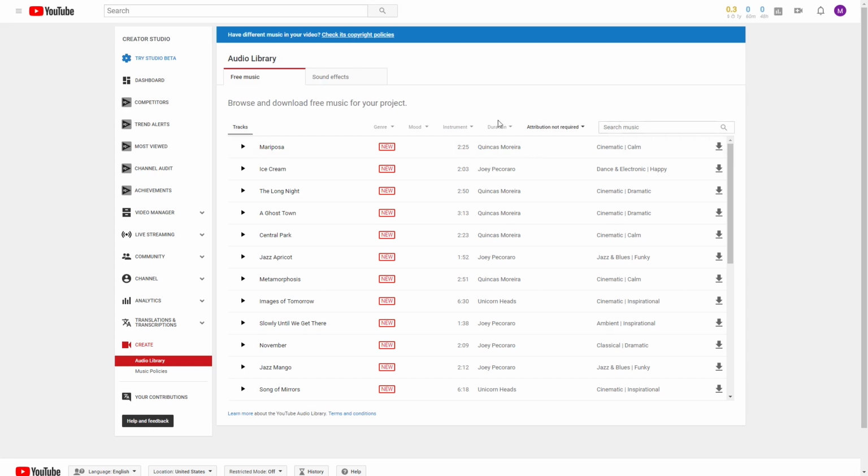Put in attribution not required, and then you can click any of these play buttons to hear a sample of the song, and then you can click any of the download buttons on the right hand side here to download the songs. And you can also further narrow it down by choosing a genre, choosing a mood, or an instrument, or a duration of the clip. So these are all really cool things that you can use for your videos.